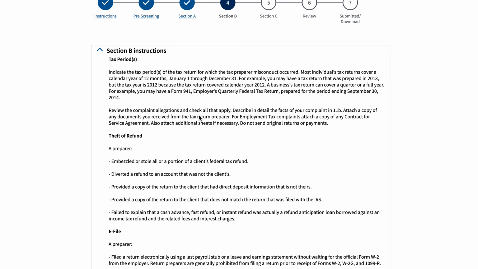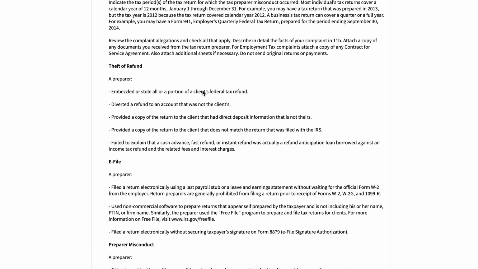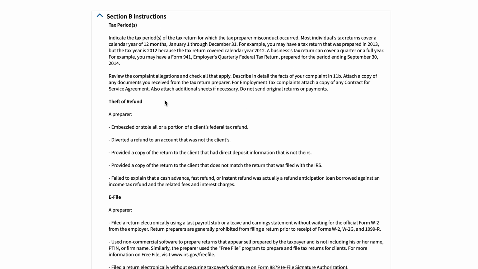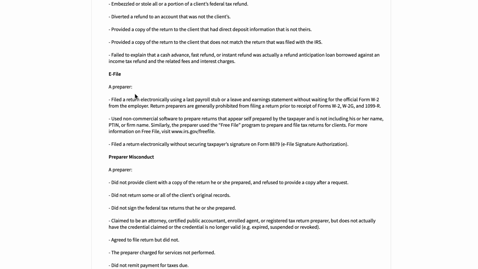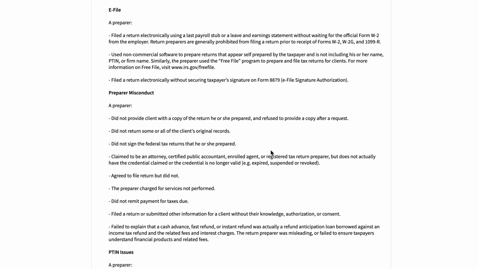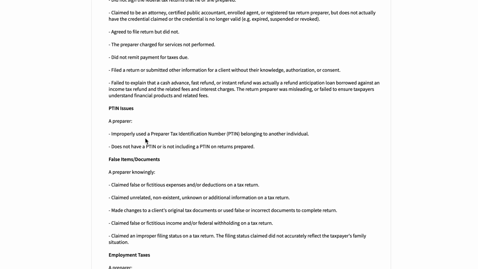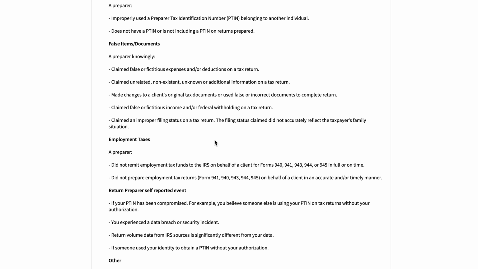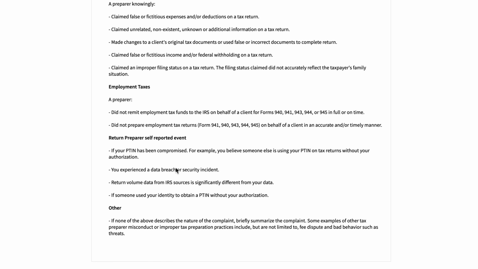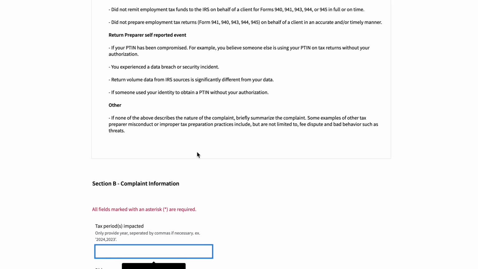We talk about the tax period, and then descriptions on the different complaints. So: theft of refund, e-file mistakes, not using the e-file signature authorization form, misconduct, PTIN issues, false items, employment taxes. A self-reported event would be one where a tax return preparer can use this to report a compromised PTIN if there's a data breach, a security incident, or if someone tried to obtain a PTIN using your identity.